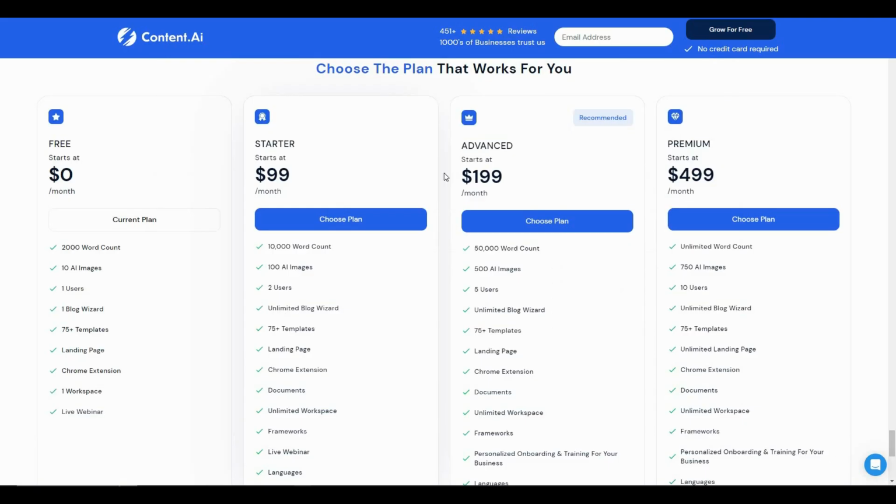You can also buy Content.AI on a subscription basis. There is a free plan and the starter plan costs $99 per month. The advanced plan costs $199 per month and the last package is premium, which is priced at $499 every month.